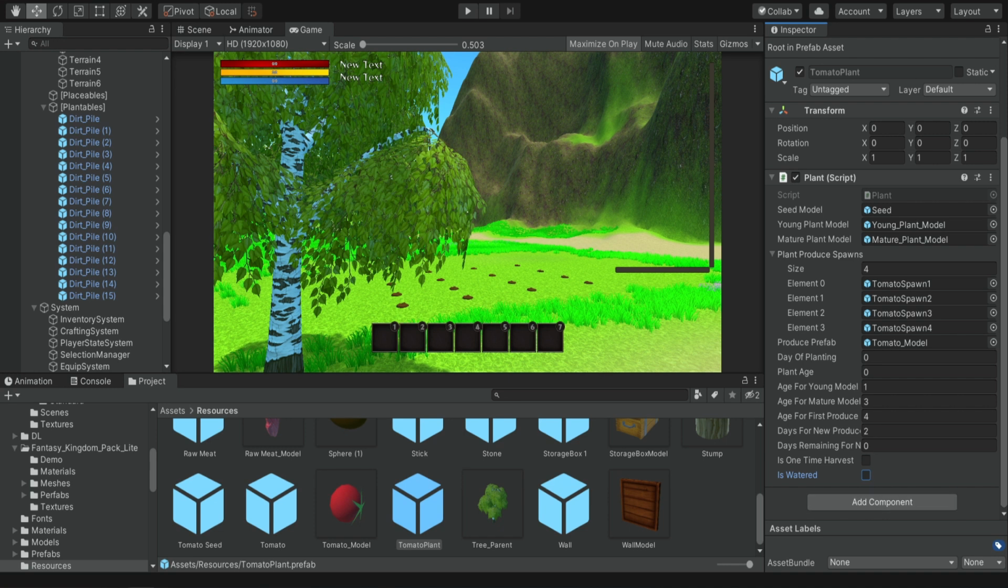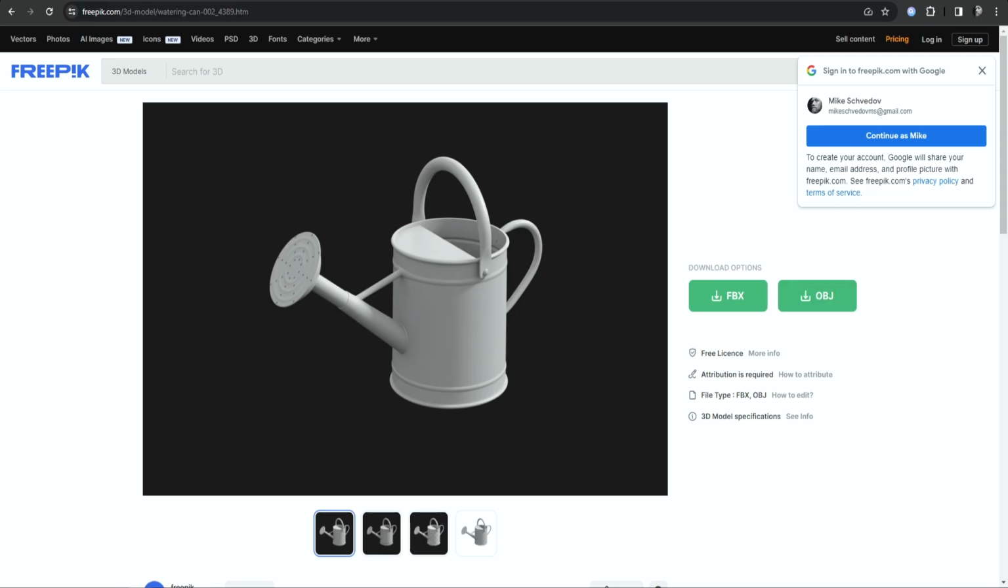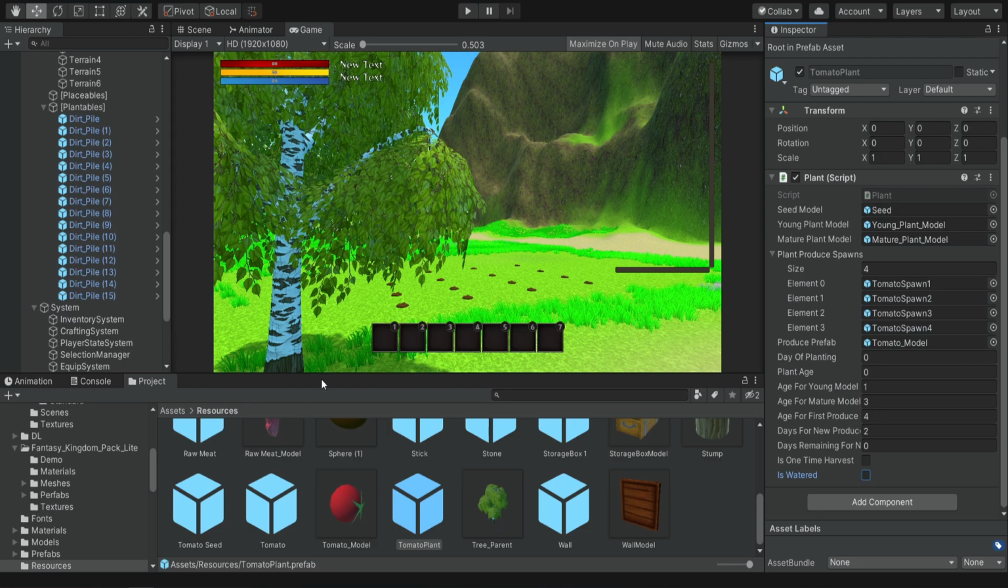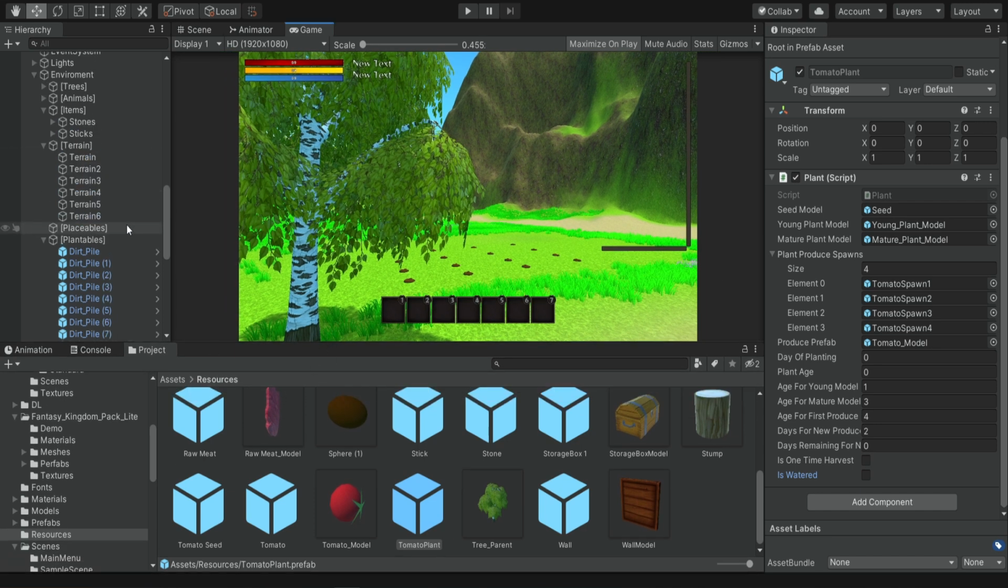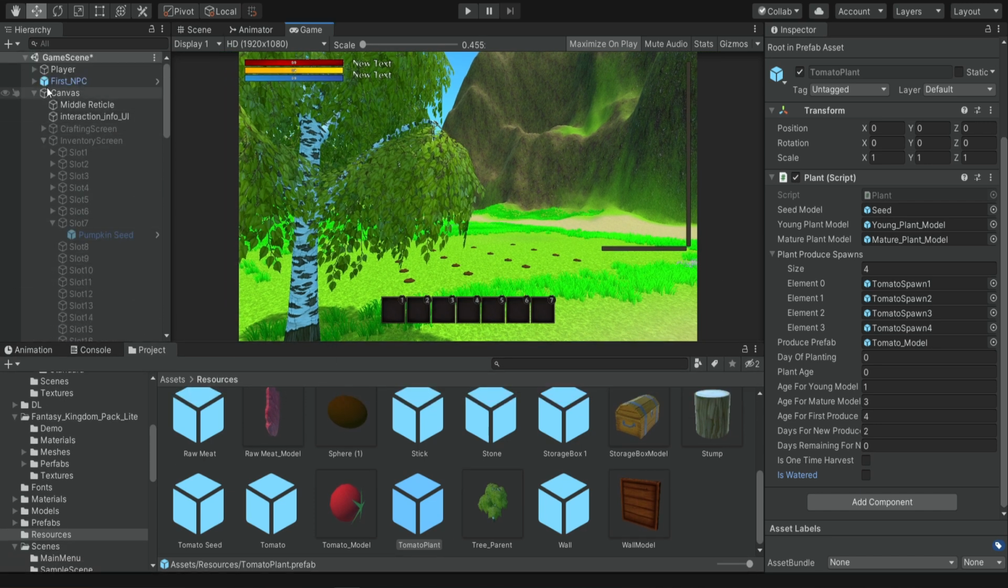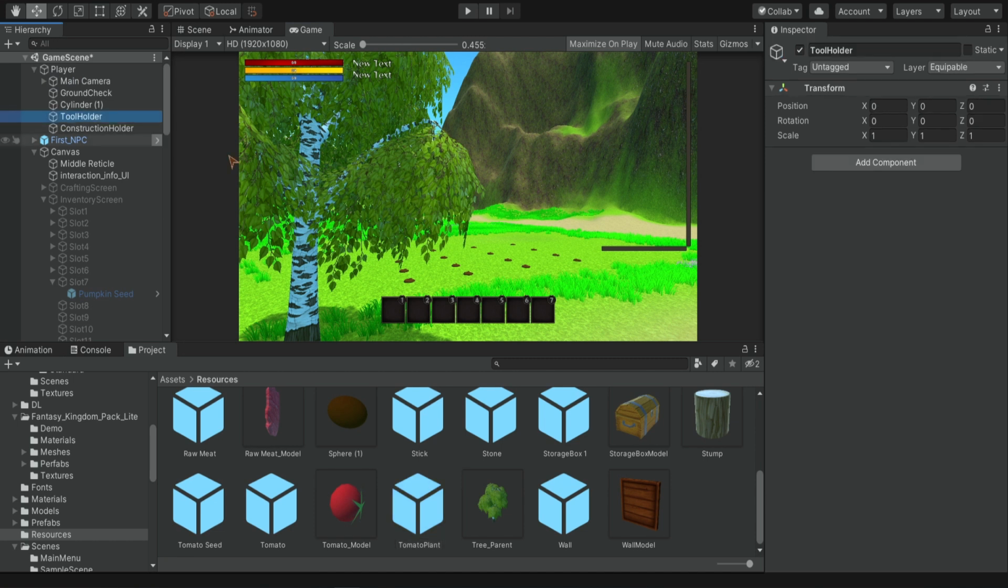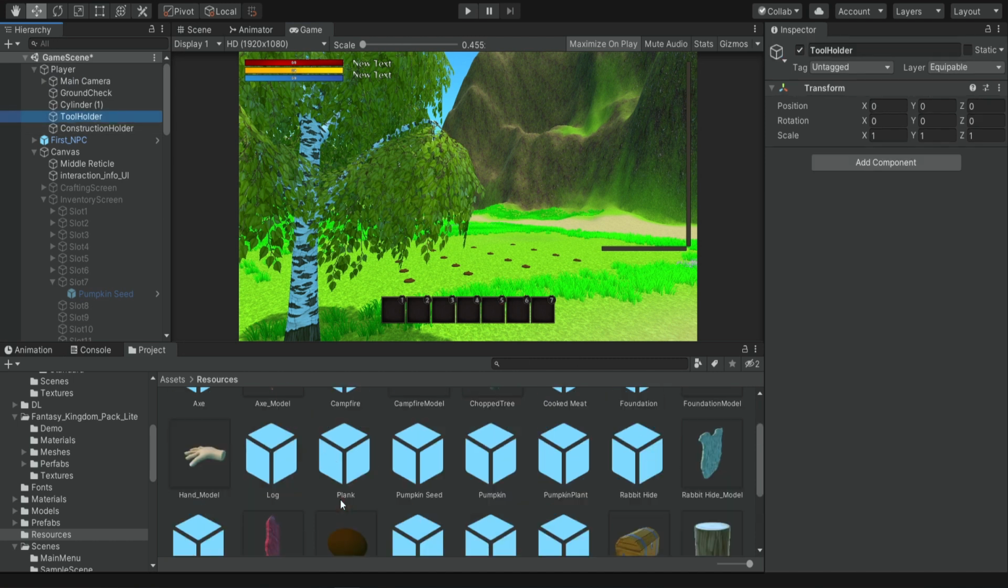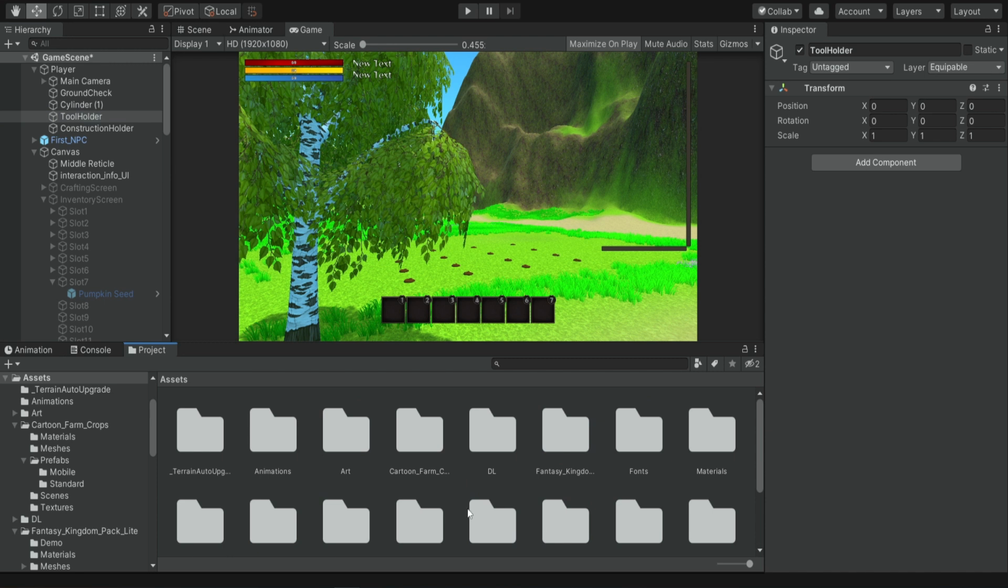So we're going to start by creating some kind of model for the watering can. I'm going to use this model. You can find a link in the description for this website. You simply need to download the FBX. I think you also need to register, but it's free and you can use this model. Then you simply need to add it and position it inside the player tool holder so it will be in front of the player. So let's find this and do it together.